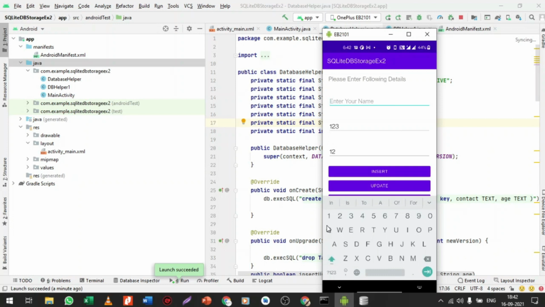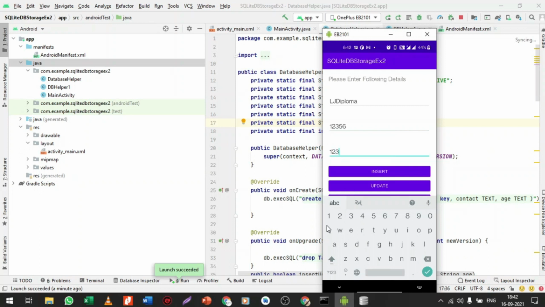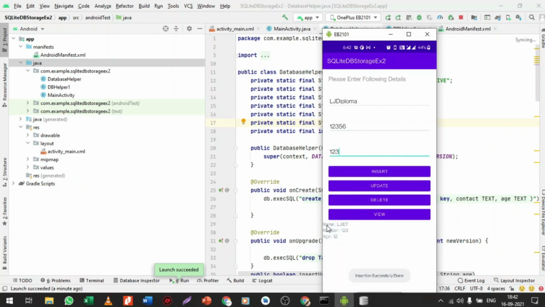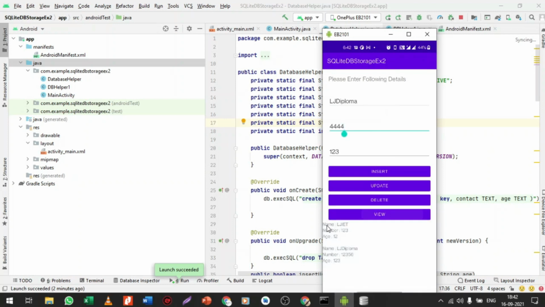Let me just make it again like LJ diploma. Instead of 123, let me give it 12356 and 123 and insert. So insertion successfully done. Let me just click on the view button and you will get the LJ diploma entry is also there. Now, if you want to edit the diploma, let me just check whether update is working or not, like 4444. When I click on update, let me just check the output and click on the view button.